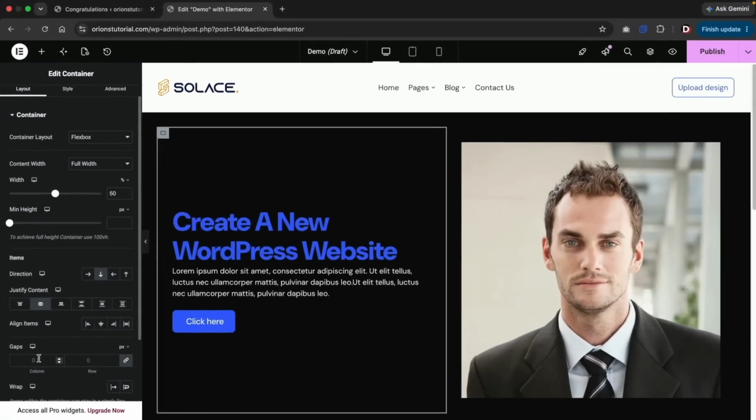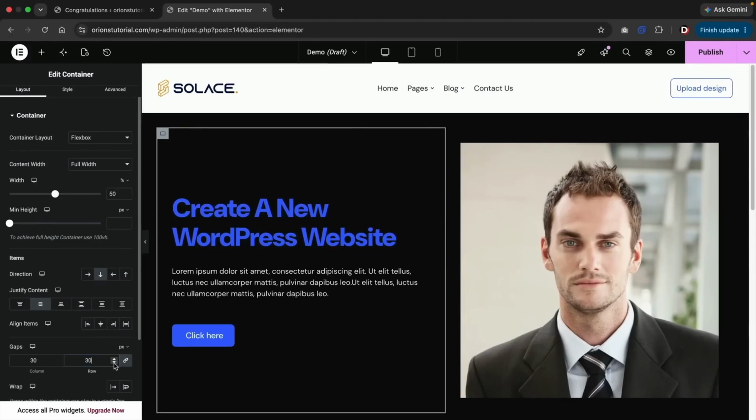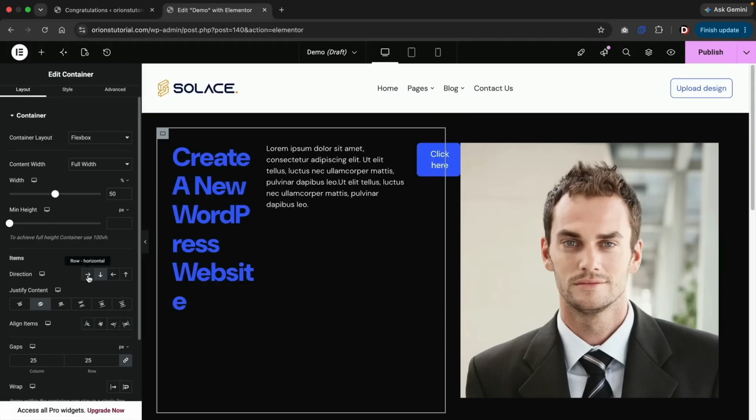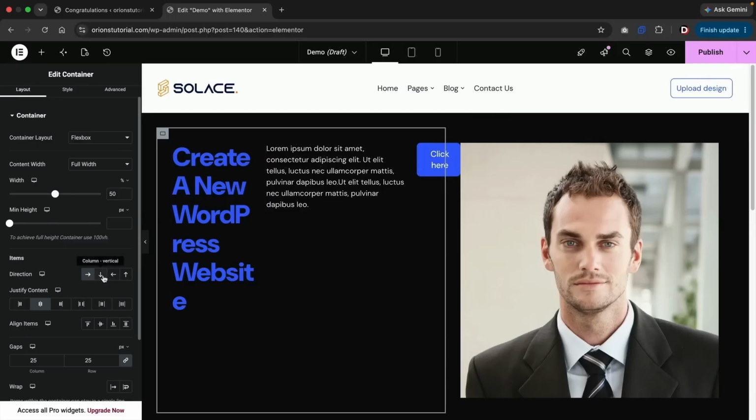And then here we have gaps. And what we can do is also add in gaps, just like that, and we can space out all these elements. Now this is very useful because instead of actually manually setting padding for each specific element, we can use the Flexbox now to manipulate all the elements inside of this box. Now also you can see that we have this direction where it's horizontal, and if I select that, notice how everything is horizontal from one another, and that doesn't really look good, right? So we're gonna select vertical.